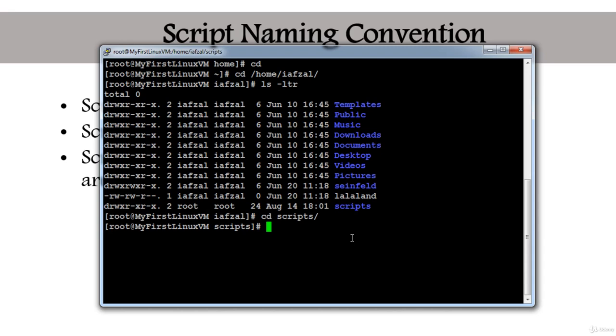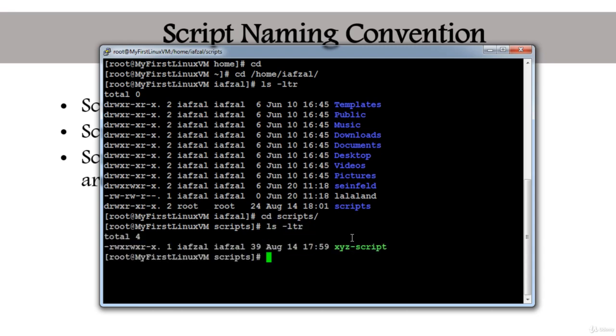So this way you don't have to scroll through and find out where your scripts are. In my home directory, you'll see I have very few files and directories, so it's very easy for me to find things because it's a test environment. But maybe you're working in an environment where you create thousands of directories. So that's why it's important you create a directory called scripts. Once you create the scripts directory, you could just go in, and you'll see right here I have a script called xyz-script.